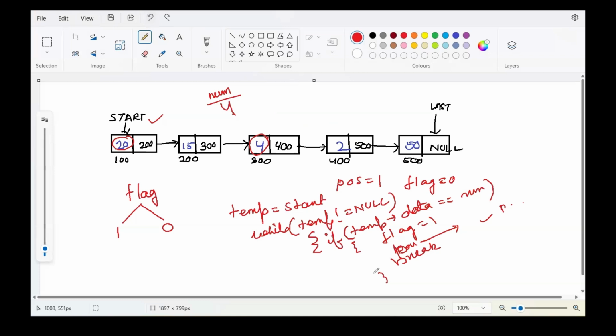Otherwise, for example, we search here: 4 is not equal to 20. Then we have to move to the next node, so we write temp equal to temp next. Here the position is 1, so the position value should be increased by 1, position plus plus. This is done until the end of the linked list. When temp equals null, we have to stop.